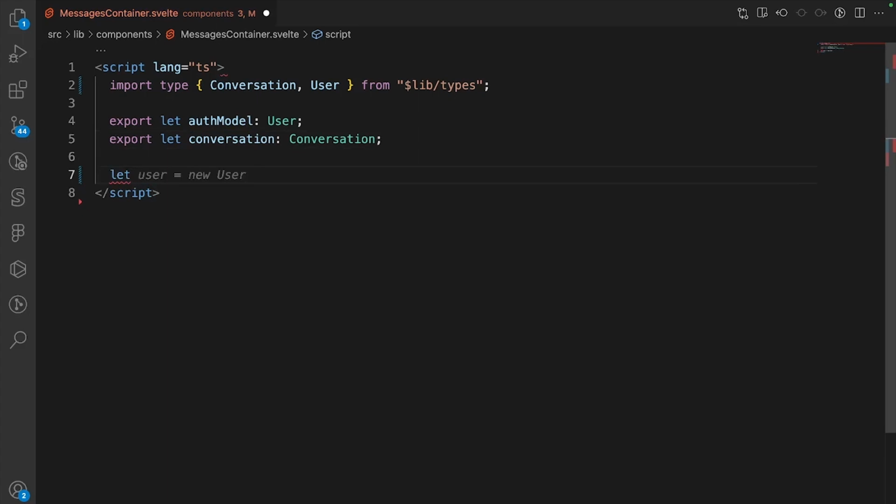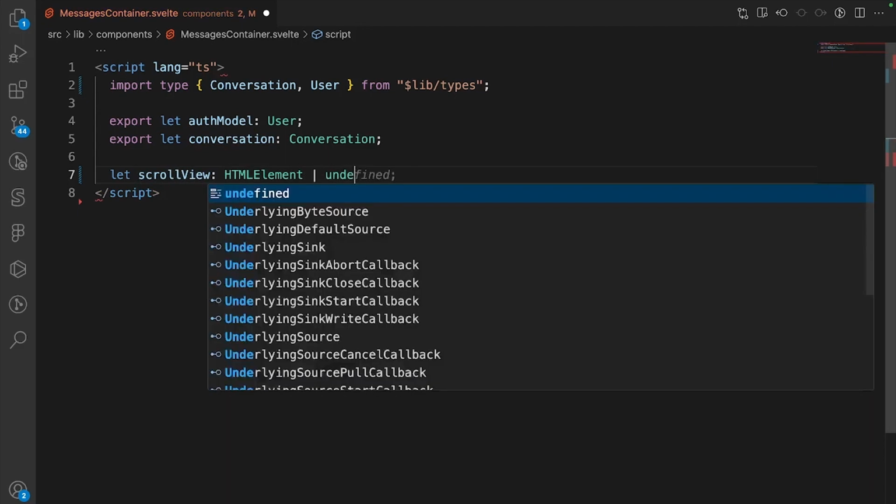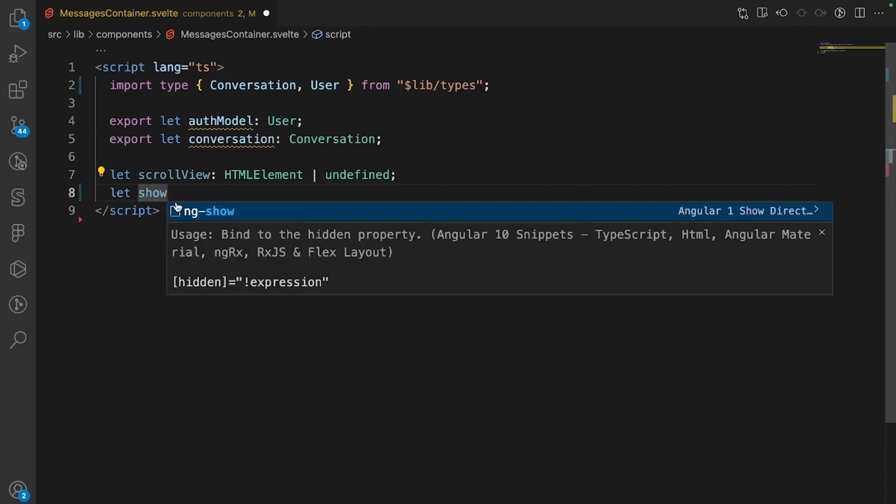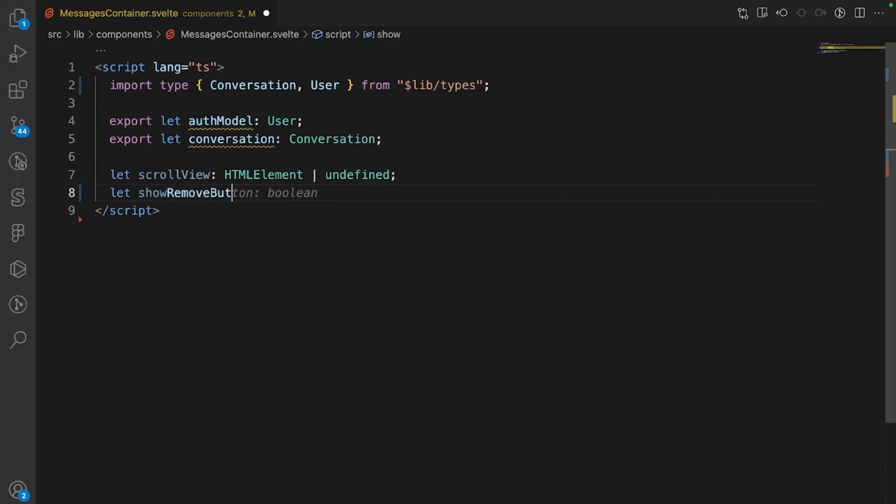And then we're going to create two variables, one called scroll view, which is just going to be a reference to the scroll view. The reason we keep a reference to scroll view is because whenever we send a message, we want to scroll down to see the message for a user. We're also going to create another variable called show remove button, which is string or undefined. This is basically for when you hover over a message, which message do you show the delete button for? And that's the variable for it. And now let's create a reactive statement.